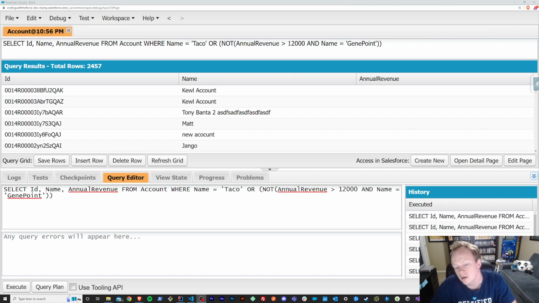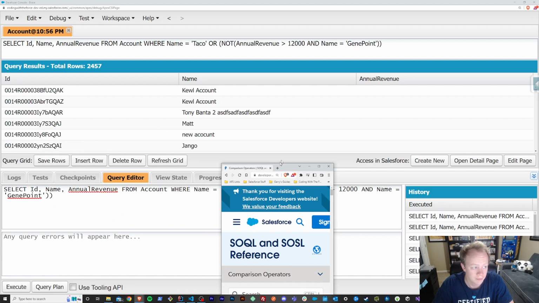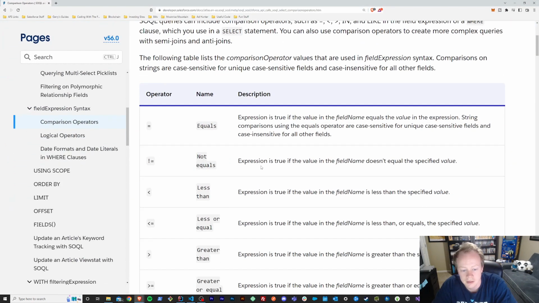All right, so we've gone over our logical operators together, the AND statement, the OR statement, and the NOT statement, but we still haven't gone over what comparison operators are. And we've actually already used a couple of them. This equal sign where we say name is equal to taco, the greater than sign where we said annual revenue is greater than 12,000. But there are several more, and there's a couple of unique ones that you will use relatively often for SOQL queries. So let's bring them up over here and take a look at them.